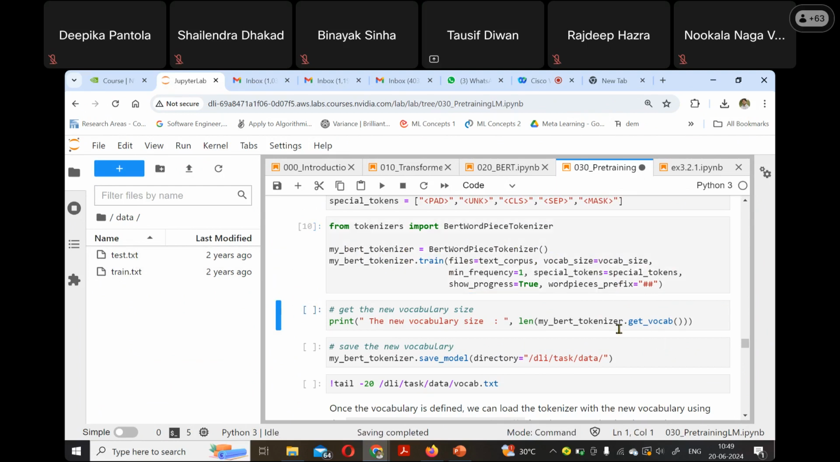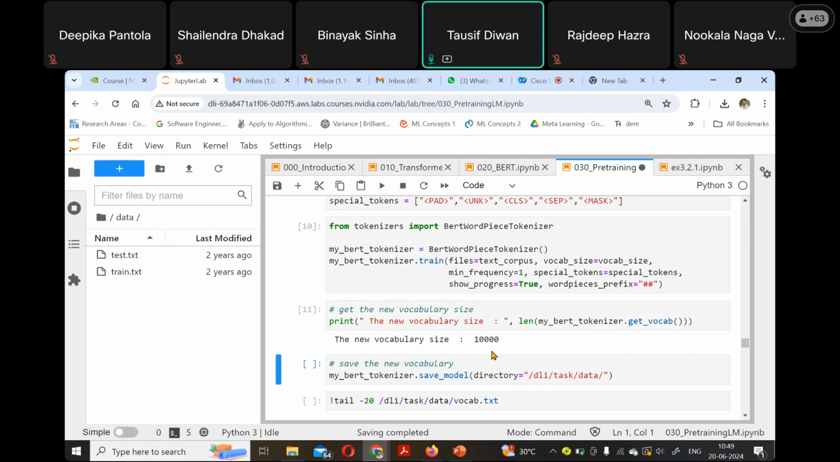Now the model is trained. We trained this tokenizer, my BERT tokenizer. What is the length of this? It is 10,000, because we already defined this. See here, the vocabulary size is this 10,000.